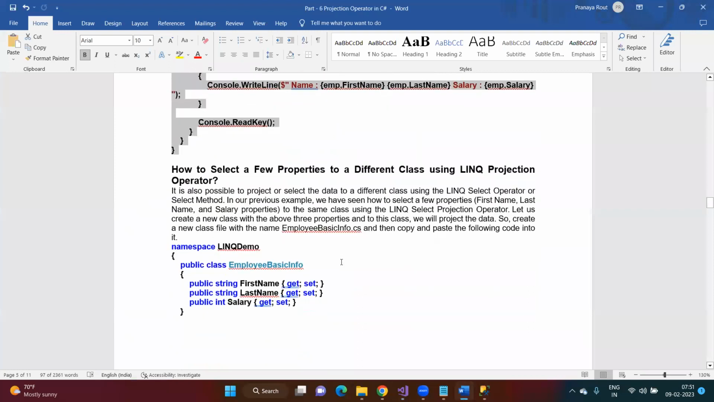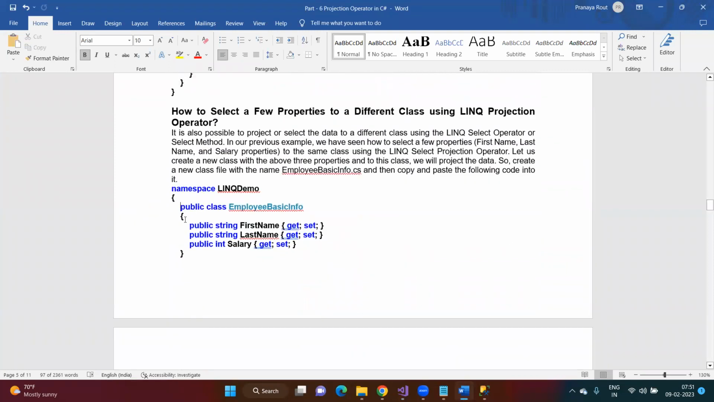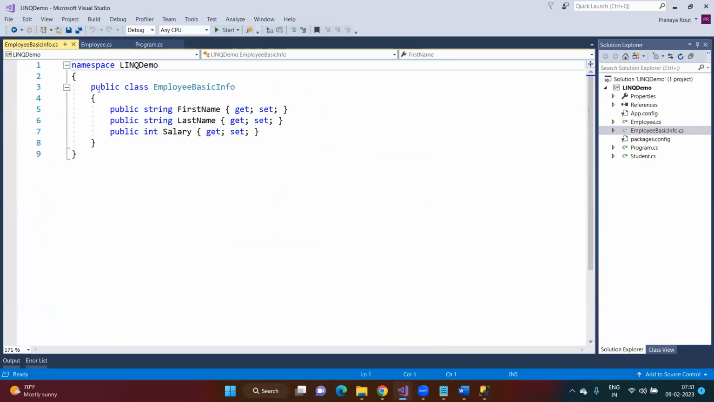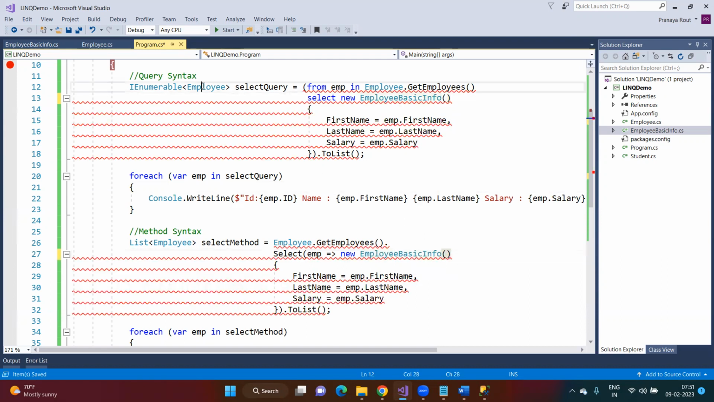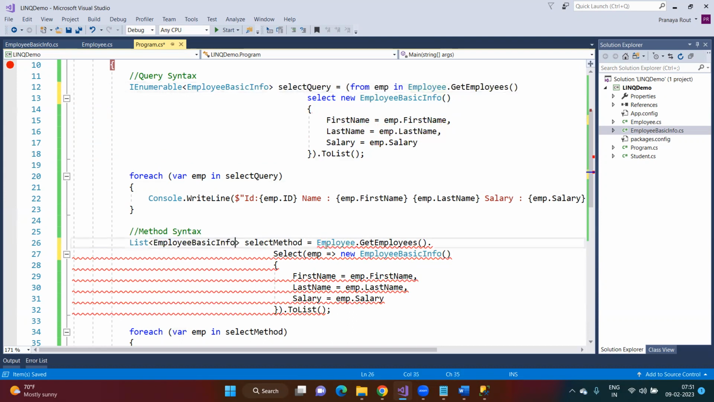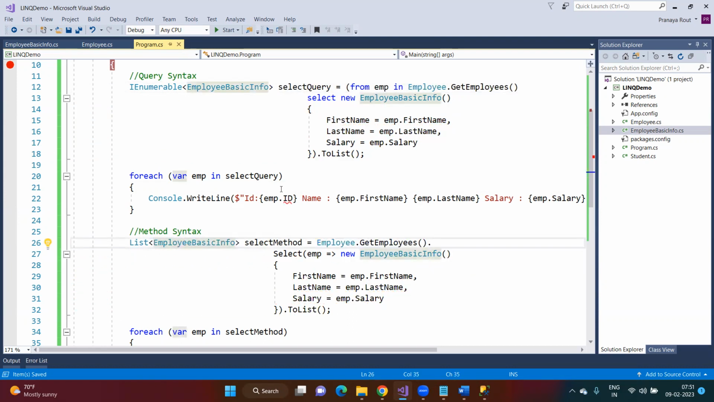For that purpose, you need to create a different class. Let me create a different class, EmployeeBasicInfo, right? Inside this, I'm not going to use the Employee class here. Rather, I'm going to use the EmployeeBasic class, so you have to specify EmployeeBasic here, right? With this change, if you now try to access the ID value, you will get some kind of error. So now you can see I can project the data into the same type, or I can also project the data into a different type as per our requirement.